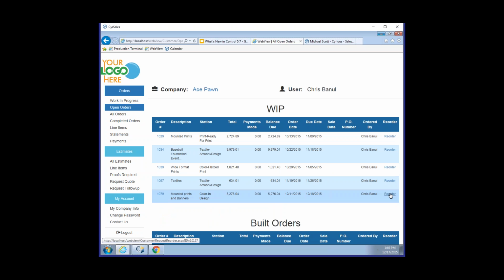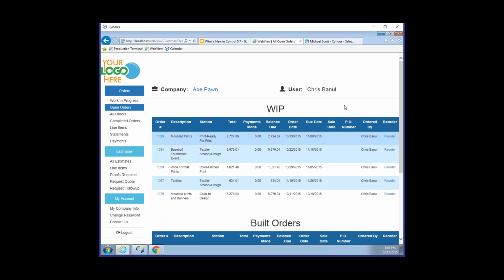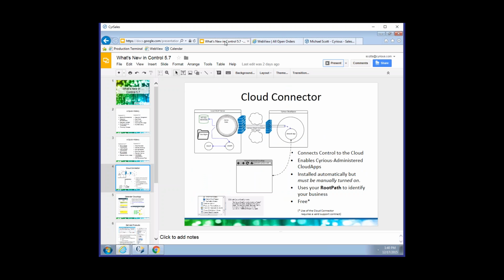So this is WebView. It did get a visual overhaul. Of course, it'll take your logo and your information and display it. But that's one of the things that's also new with 5.7. Any questions on WebView? All right.